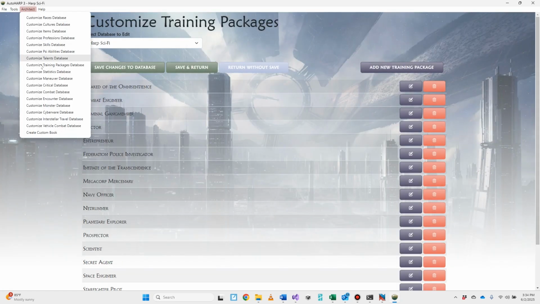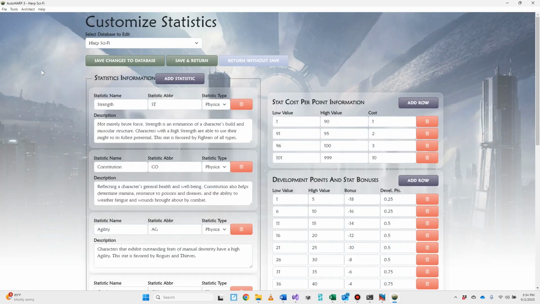All right, let's go into statistics. Statistics is very, very straightforward. You're going to either customize any of these statistics. If you want to delete and then add a new one, entirely up to you. These are the stat points per cost information.